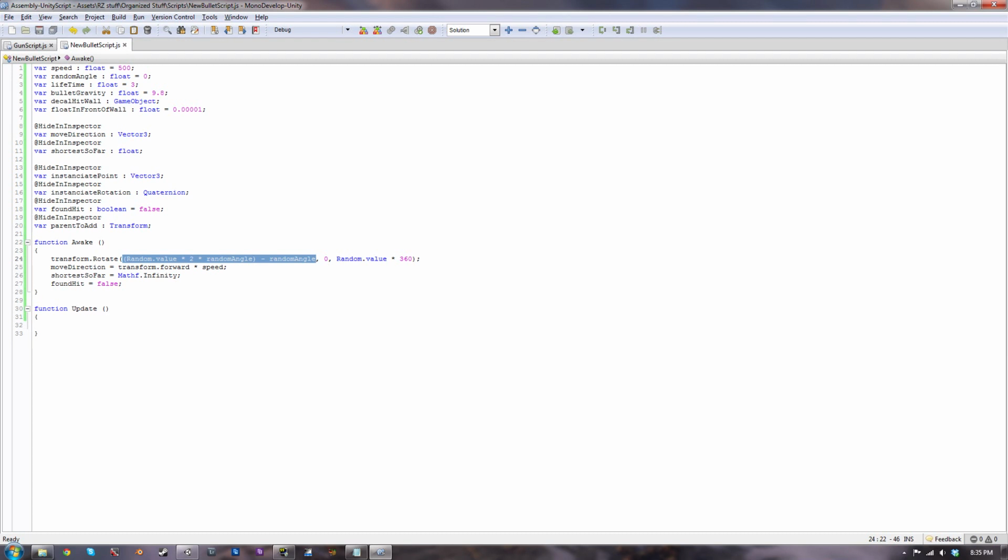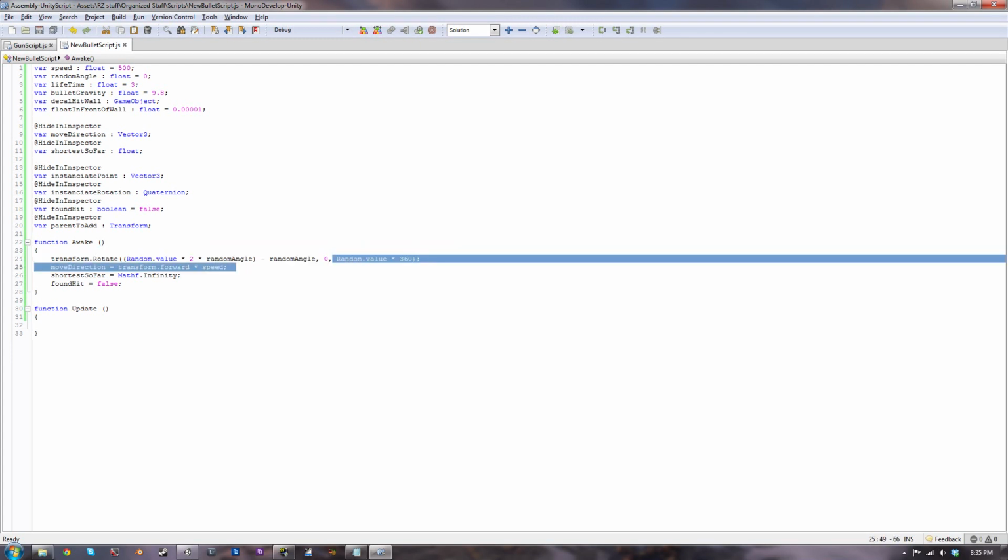So we have random.value, which gives us a random number between 0 and 1, and then we're going to multiply that by 2, and then multiply that by random angle, and then subtract random angle, and basically this whole equation gives us a number that is randomly between positive random angle and negative random angle. And then we are not going to rotate it around the y-axis, and then we are going to rotate it randomly between 0 and 360 around the z-axis. So now we have a random circle in which the bullet will randomly rotate.